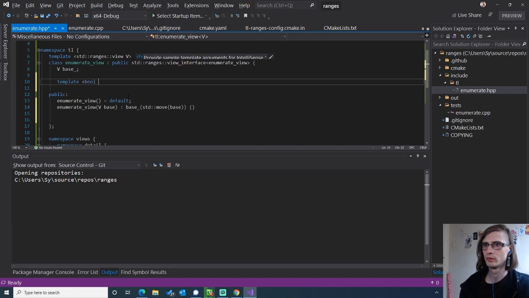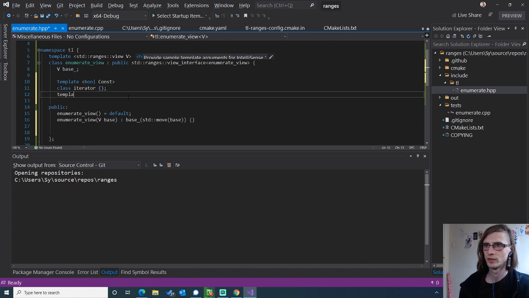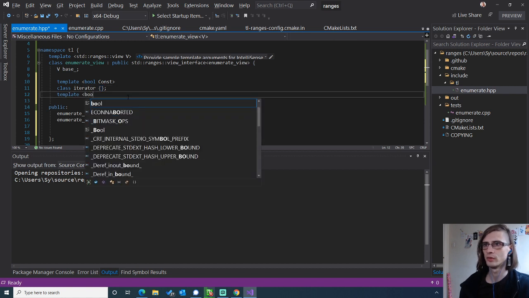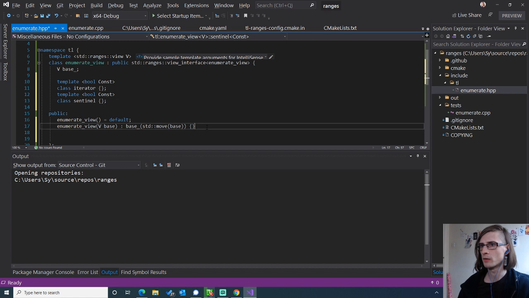Template bool const iterator, and template bool const sentinel. Cool.